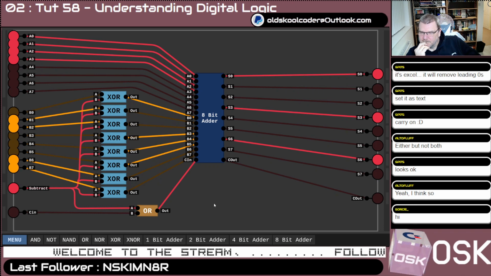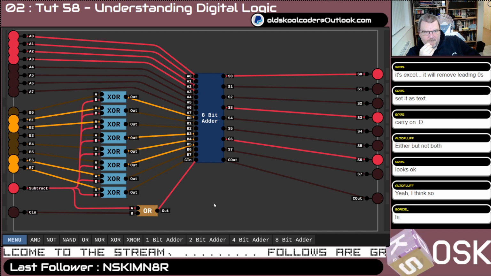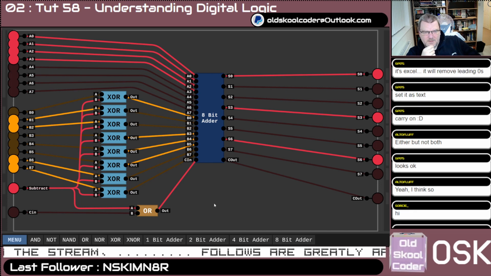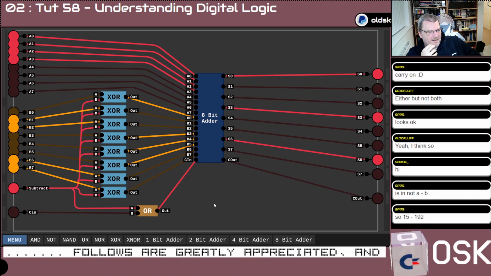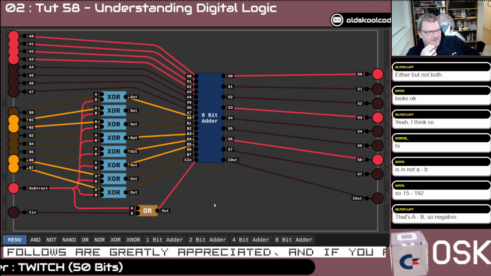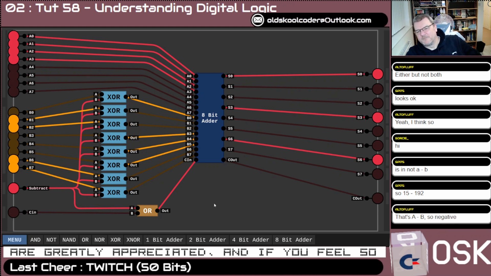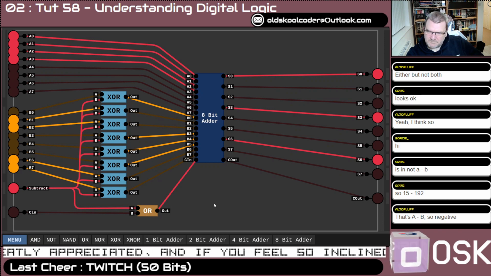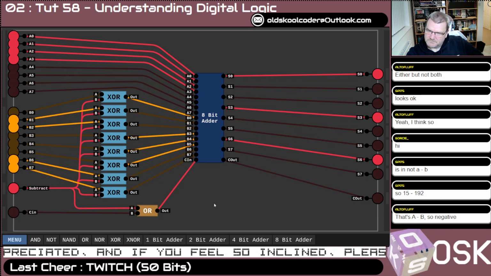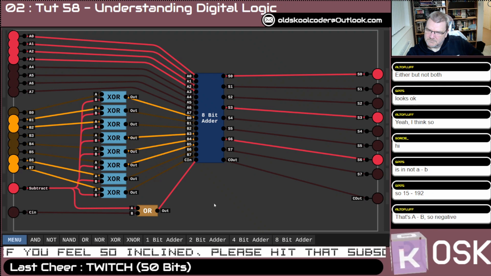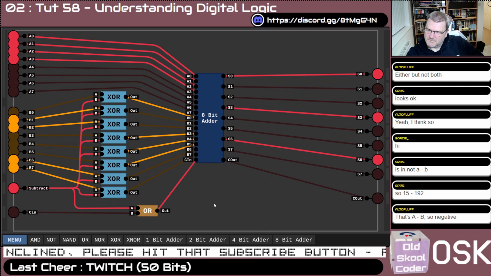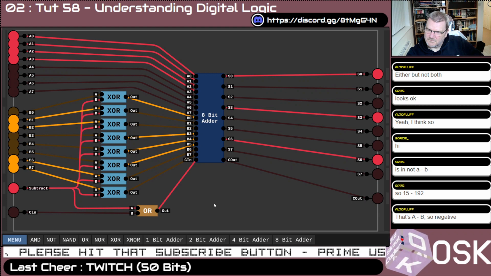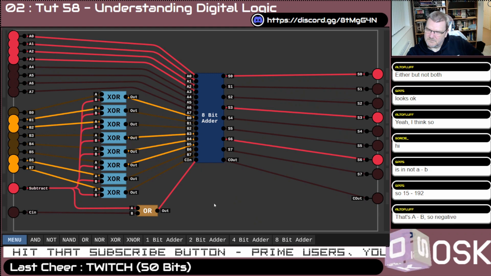Hold on. No, you've got to think about it the other way around. This is 15 minus 193. Yes, right, so we were thinking about it the wrong way around. It's A minus B, not B minus A. So it's negative, which gives you the... So should carry out be off? Or do we need to invert carry out? Hold on, let me get a calculator.